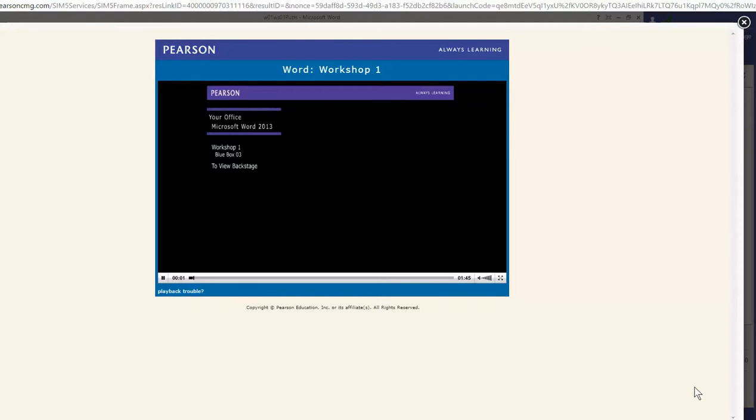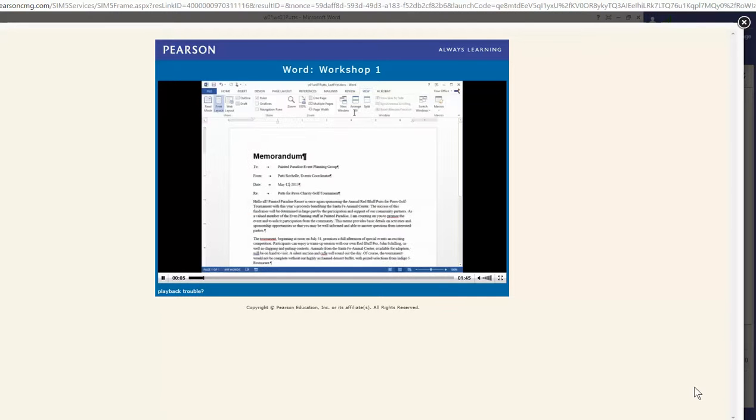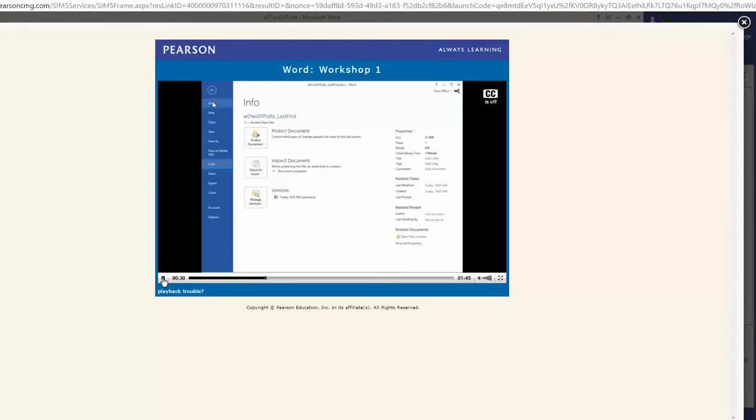Microsoft Word, Workshop 1, Blue Box 3, to view Backstage. Before you continue to make changes to the memo, you should familiarize yourself with Microsoft Office Backstage View. Backstage View is a collection of common actions and settings that apply to the current document. For example, the Print menu enables you to preview the document, set print options, and print. And the Options menu enables you to customize Word according to your preferences. You will now examine Backstage View. The Backstage View appears when you click the File tab.